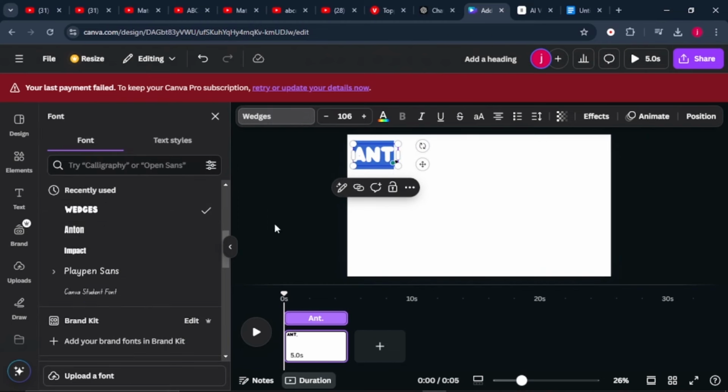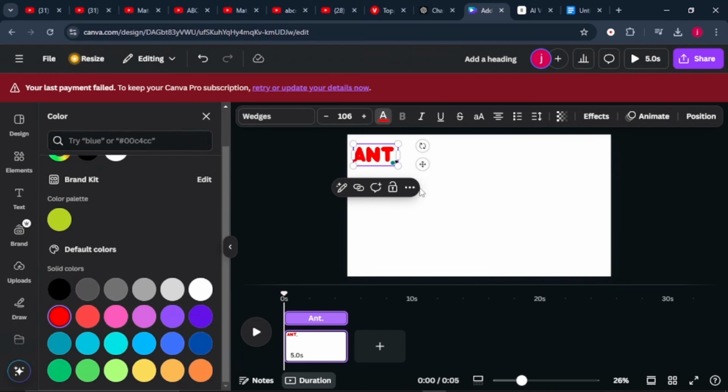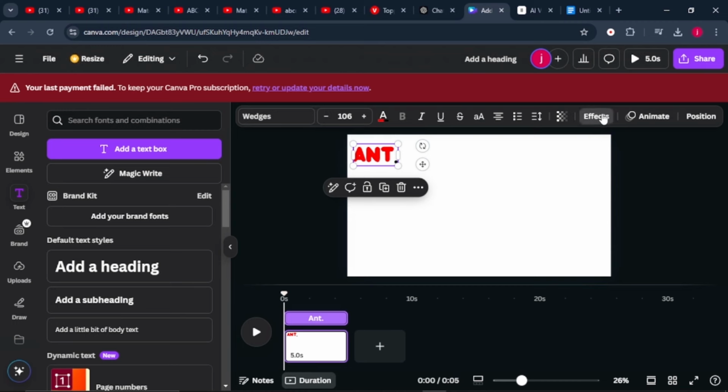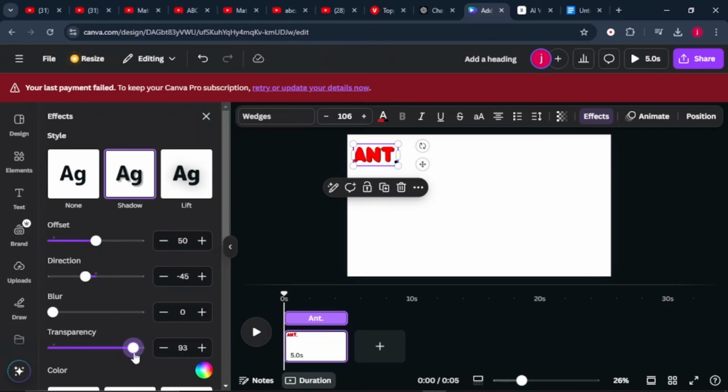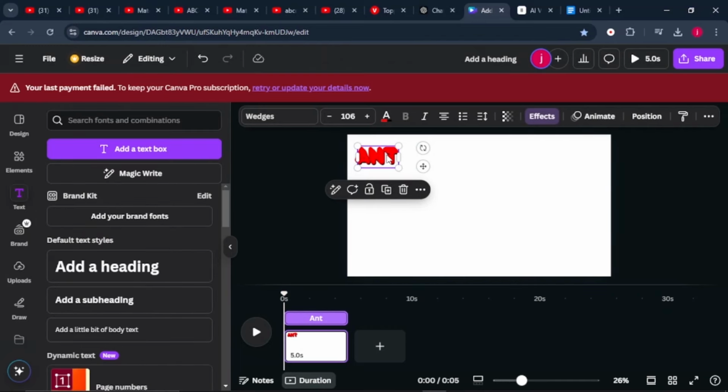I'll go for Wages. I think it blends well with kids' content. Then from there, I'll select a text color. I'll choose red, and I'll also add an effect to my color, a shadow with a different color. Choose black. I'll increase its transparency like that. I'll leave the direction like that, and the offset, I'll just leave it like that. From there, I'll duplicate this text and bring it here like this.